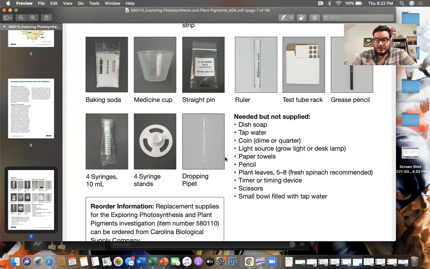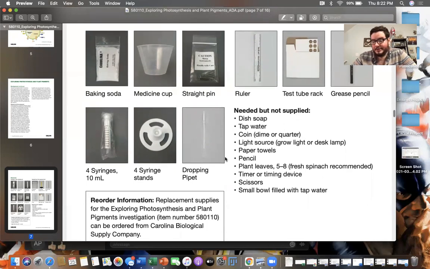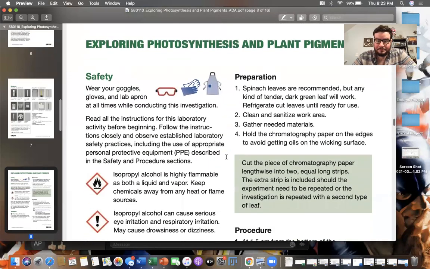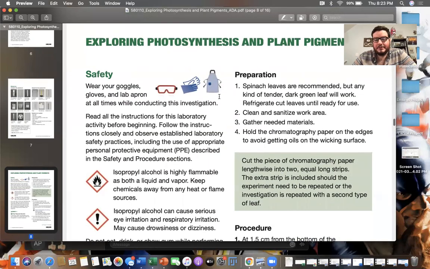You're going to need paper towels, pencils, plant leaves. So I just have like spinach leaves that you would get in like a salad kit from your food store, a timer or timing device, so your cell phone, scissors, and a small bowl filled with tap water. So a bowl this size is more than large enough. Pretty much, we're going to be punching some holes in our spinach leaves or our green leaves. And we're just going to keep the punched out leaf in the water to keep it hydrated. So safety, goggles, gloves, apron.